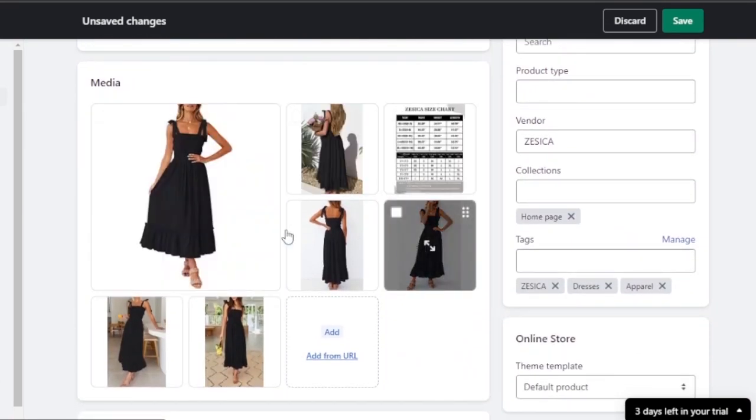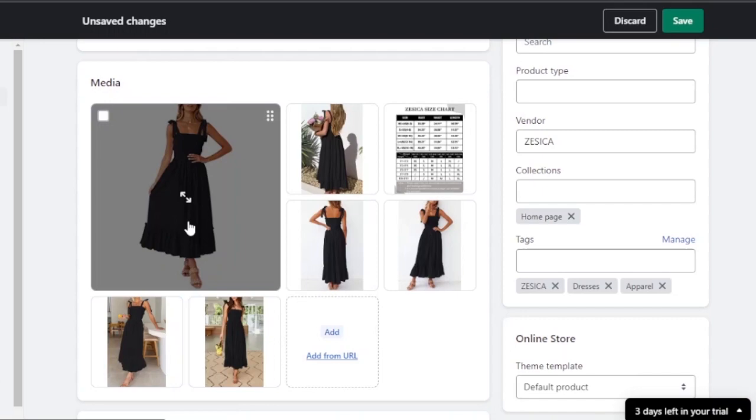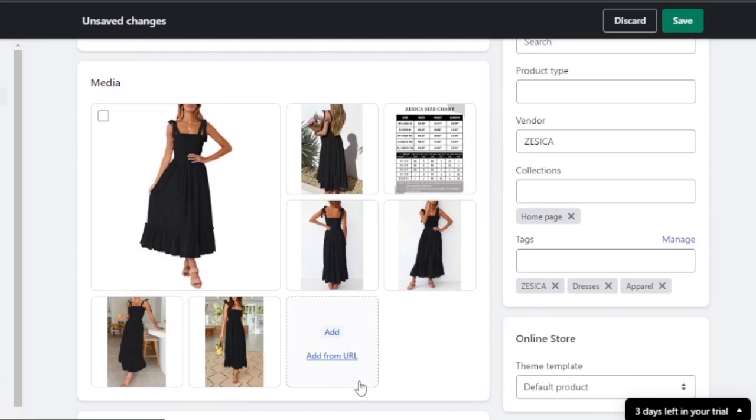These are all the images that were available for this dress on Amazon. But if you want to add some more pictures, or if you want to add anything else into the media, you can just click on this option right here and you can upload a picture, or you can add from URL. By clicking on this option, you can add a URL from Pinterest, from Google Images, from Shutterstock, or anywhere on the internet. You can just go on and add the URL here, and you'll be able to get the picture related to that specific URL right here.